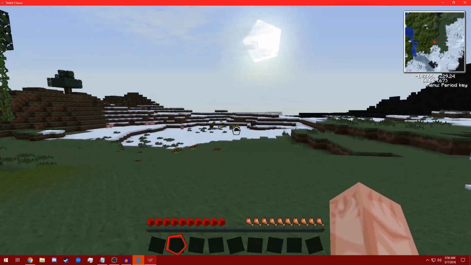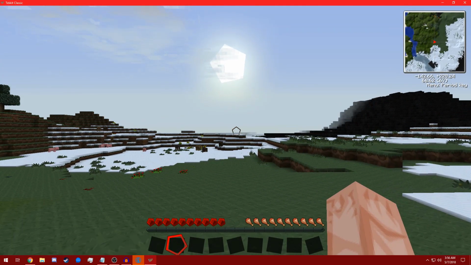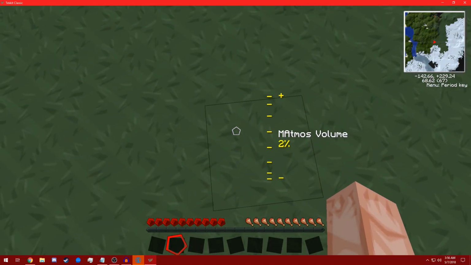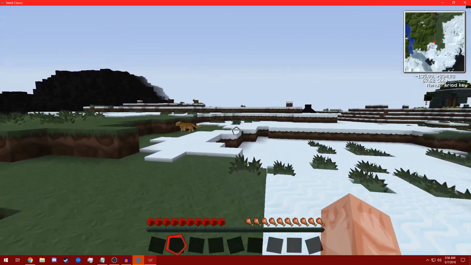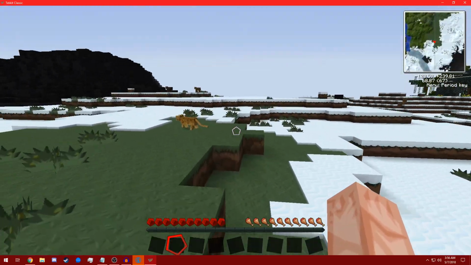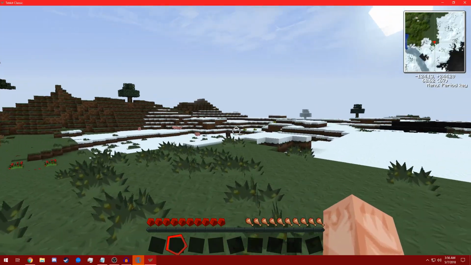Okay. So this is important right here. While you're in game, hold F7, look down. That turns down the atmospheric volume. The atmospheric volume is very, very loud in Tekkit. So just keep that in mind. Okay, that pretty much marks the end of the tutorial.